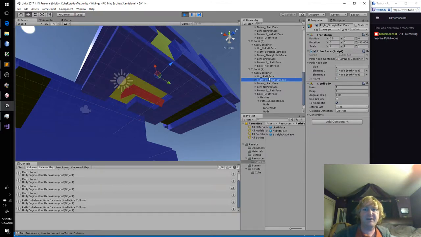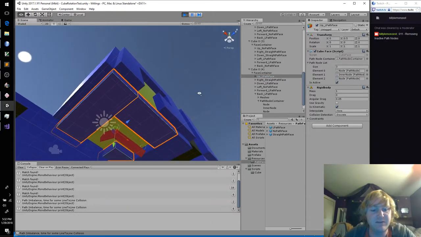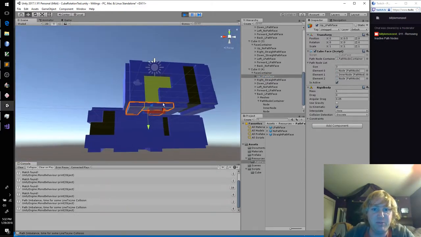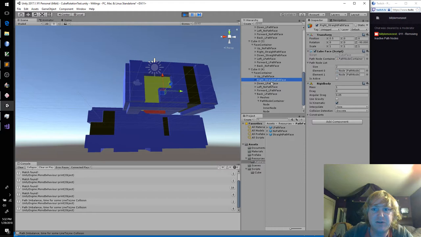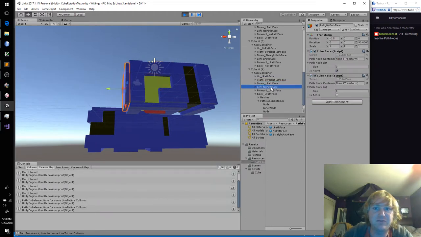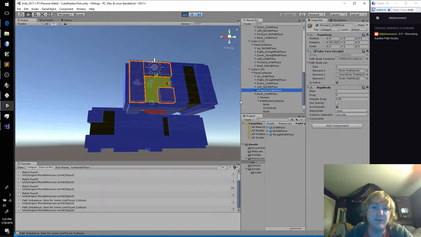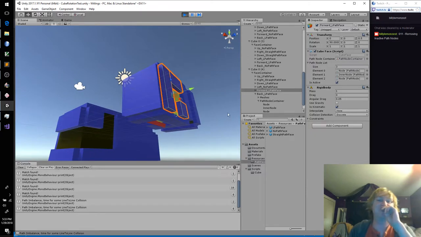So you'll notice that each of our path faces have a local up pointing outward from the cube, right? Yellow is the up local direction. Make sure when you're testing this out that you know the difference between the global and local rotation widget identifier thingies.